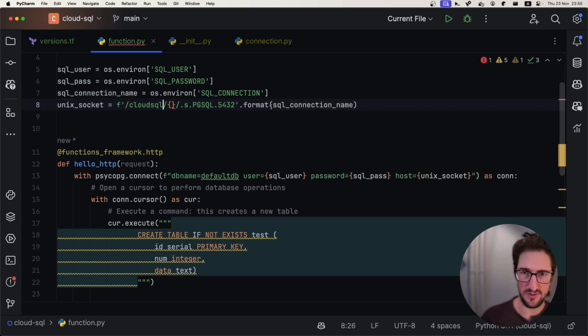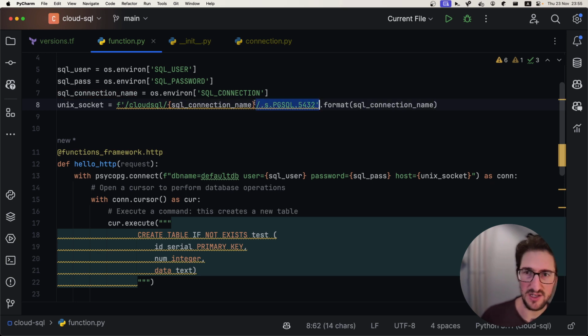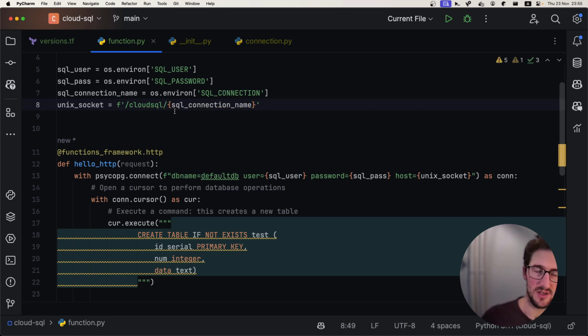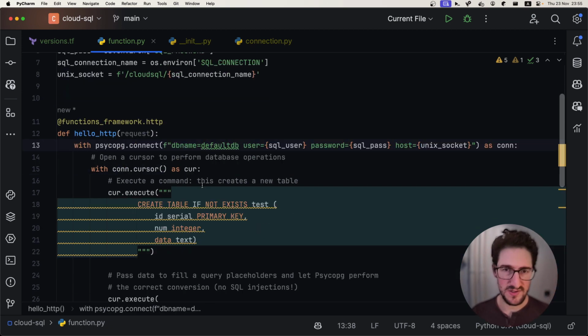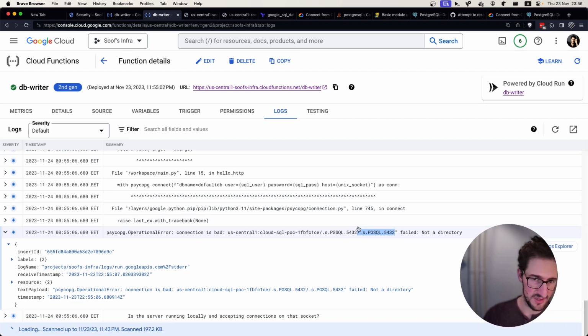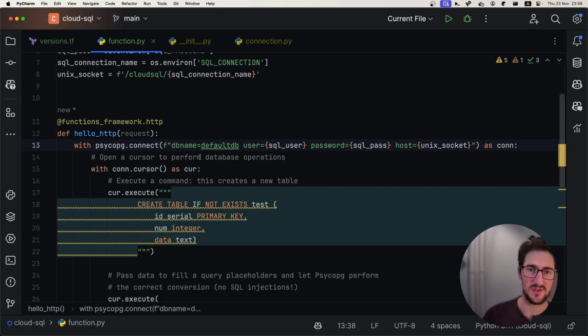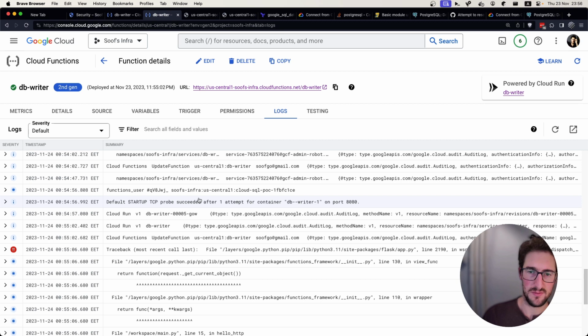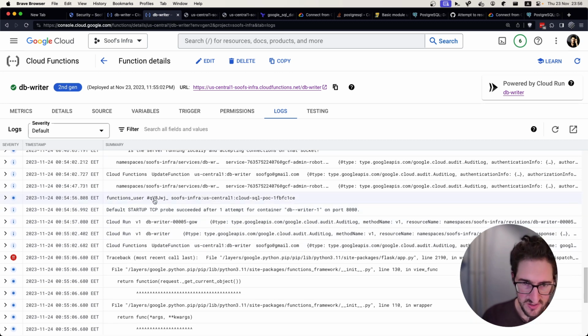First of all, let's just interpolate this into this, and we don't need this suffix. We don't need to format anything, and we can now use the Unix socket directly, which apparently we already did. Our SQL path, SQL user, SQL DB, and it says not a directory. And it is not a directory. That's correct.